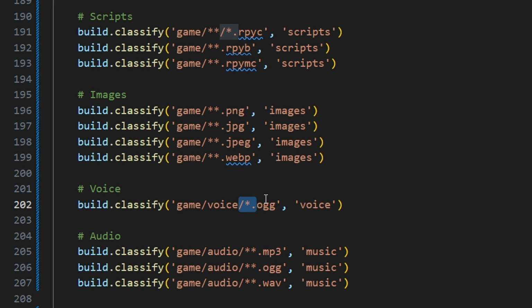Now, you would change this based on your project's needs. If all your voice files are MP3s, then change this to MP3. If it's .wav for some reason, change this to .wav. If you don't have a voice directory, if you call it, I don't know, voice lines or whatever, you would change this. Basically, this is searching inside the game directory, inside the voice directory, for any file that ends with .ogg. That's what this 1 asterisk means. That means that there is a file name. We don't know what the file name is, but it ends in .ogg.